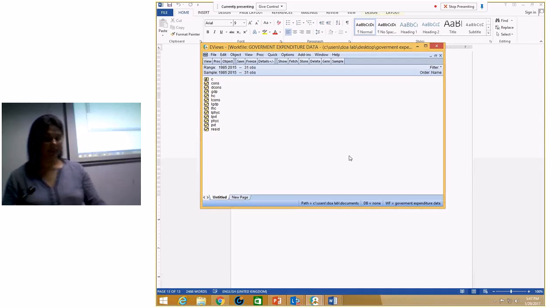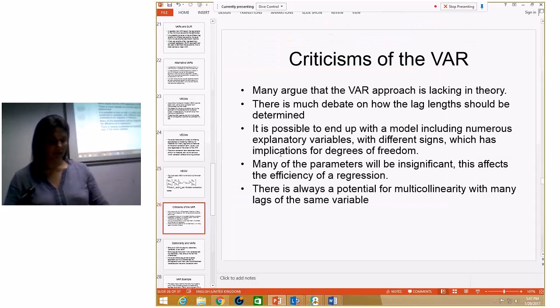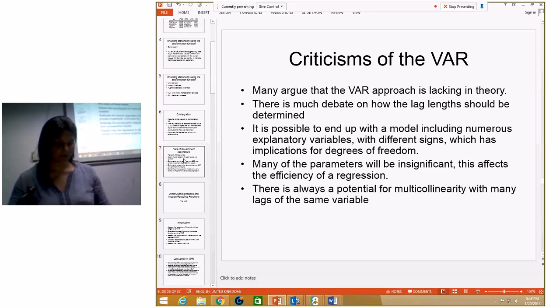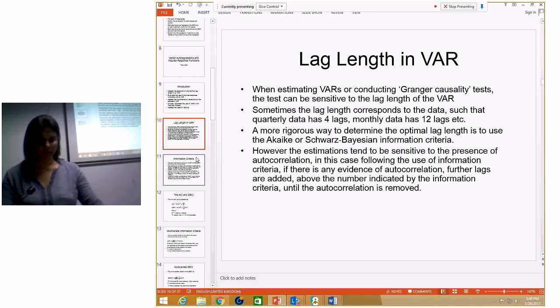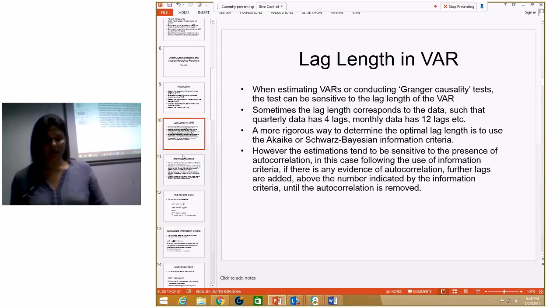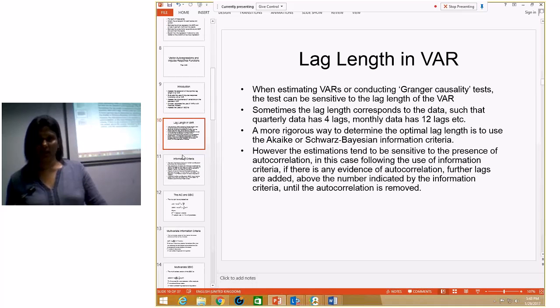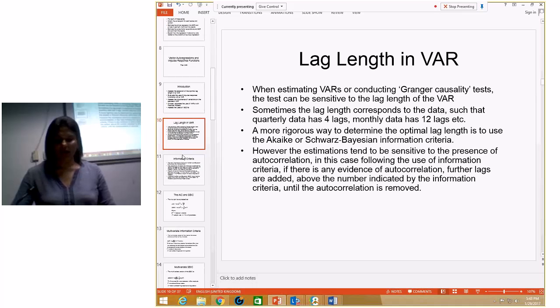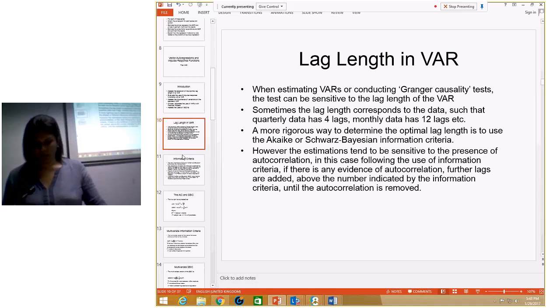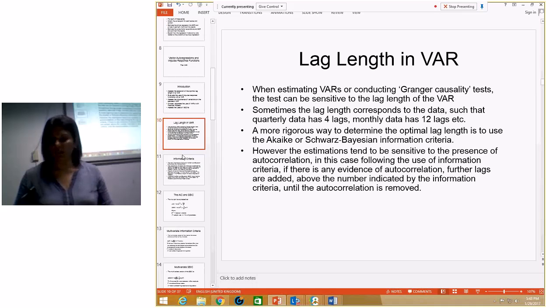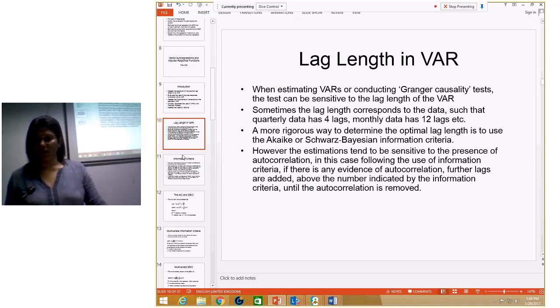Right, now let's analyze one. When estimating the VAR or conducting the Granger causality test, the test can be sensitive to the lag length of the VAR. Sometimes we ask how many lags we need to include. It depends: for quarterly data, include 4 lags; for monthly data, 12 lags. A more rigorous way to determine the optimum lag length is to use the Akaike or Schwarz Bayesian information criteria. However, the estimations tend to be sensitive to the presence of autocorrelation.